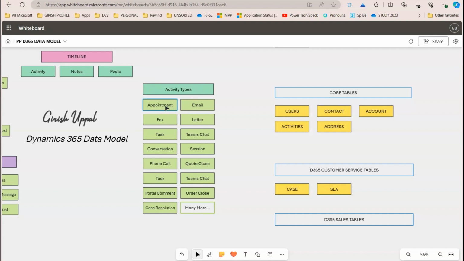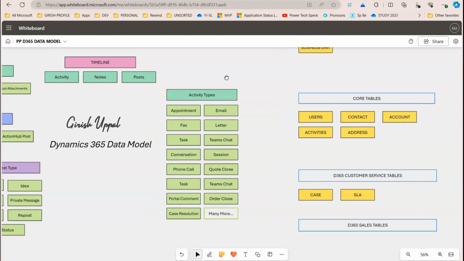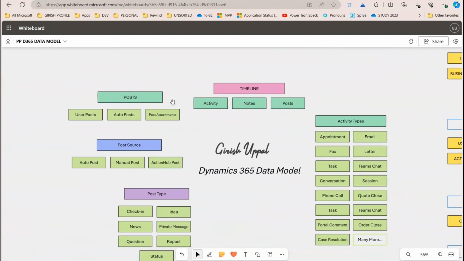Now, it can be an appointment, a fax, email, letter, task, Teams chat, conversation, session, phone call, quote close, portal comment, order close, case resolution, and many more. Now, the post which you see over here can be either a user post or an auto post, which can be done by the system automatically. And some of the posts can even have an attachment attached to it.